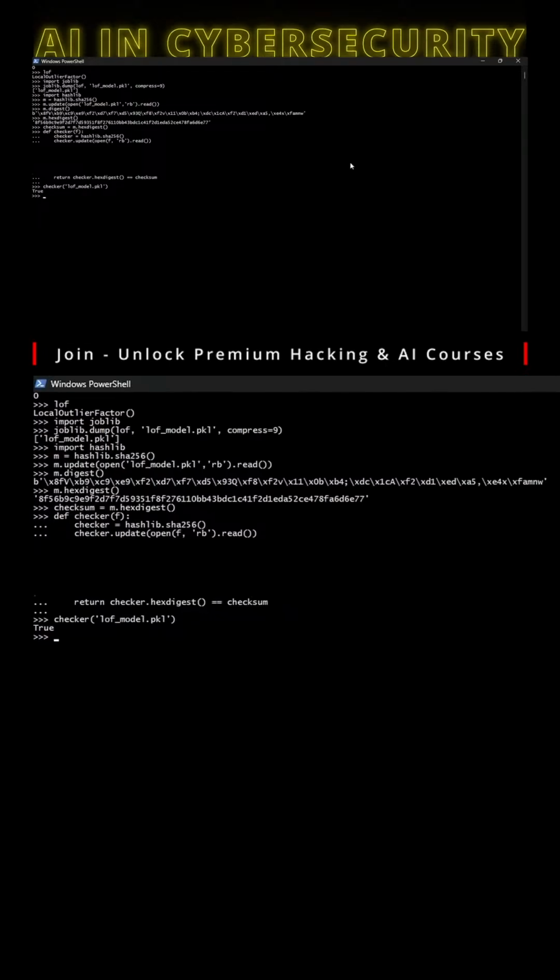If we call checker on a different file, such as our dataset, which is dataset_formatted.csv, it tells us that this is false. So in this case, if somebody tried to pass us dataset_formatted.csv and told us it was the AI model, we would be able to tell that it is not the correct AI model because the checksum doesn't match. So this is a practical implementation of verifying the integrity of an AI model.